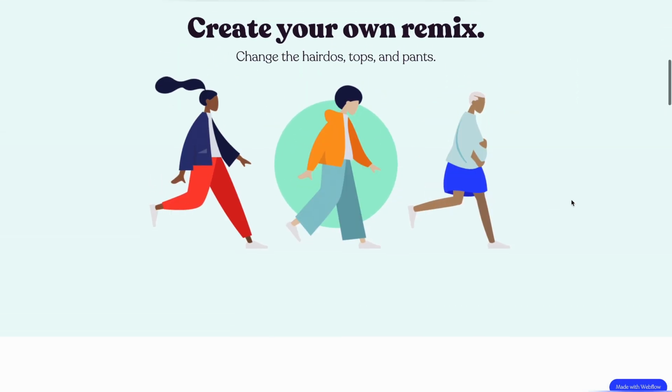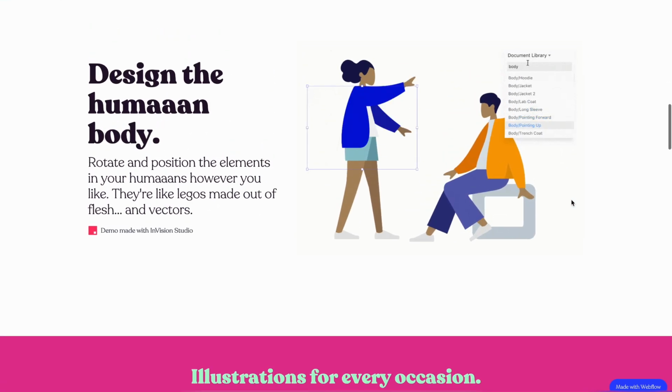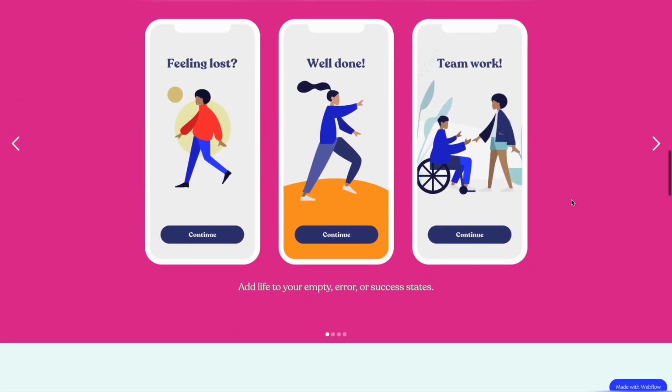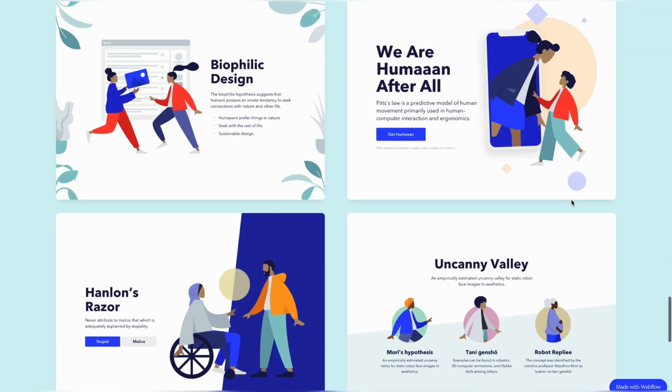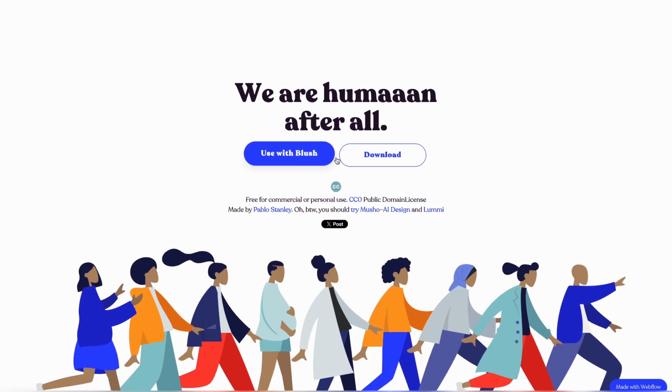Ever wish you could design customizable human illustrations without spending hours? Meet Humans, the ultimate toolkit for designers. Humans is a library of mix and match illustrations featuring human characters. You can adjust hairstyle, outfits, pose, and more. Drag and drop is easy for creating characters that fit your brand.